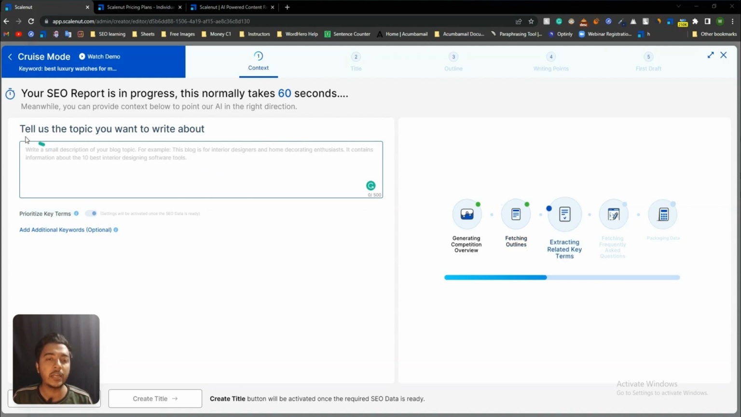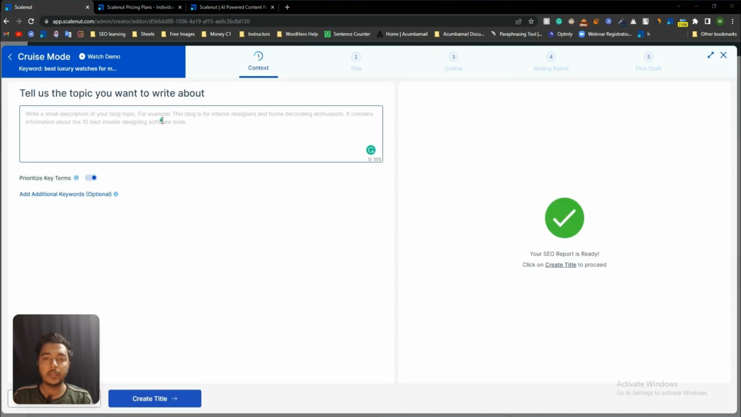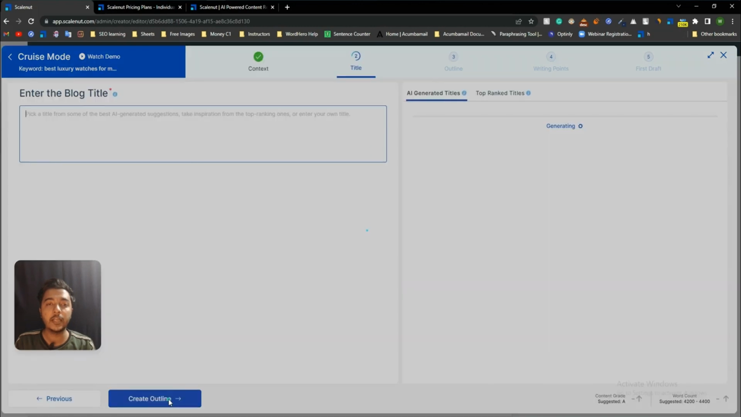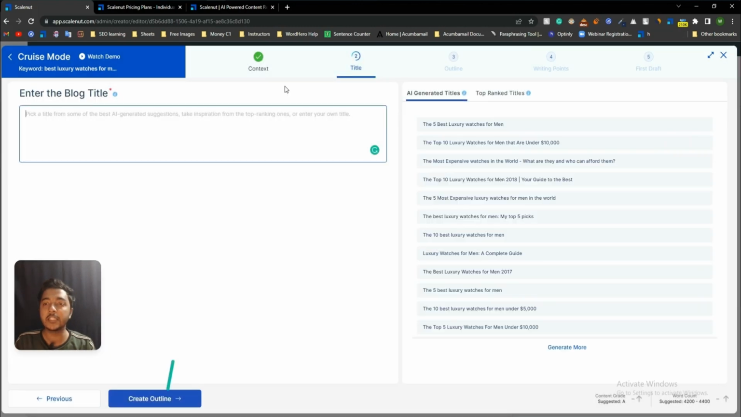So these are the things, and within this time, see, they're saying tell us the topic you want to write about. Now let's say I will write here something. Let's say this is my topic description, and then based on this description, see here also prioritize key terms. You can prioritize key terms from here. You can also add additional keywords from here. And then what you have to do, you have to generate the title. So just click here create title, and then it will suggest the title.